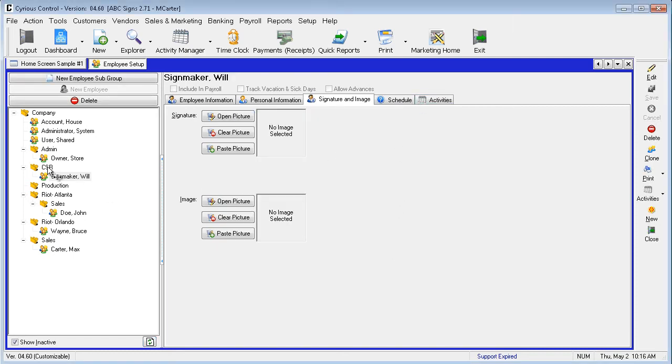Now as you can see, under CSR we have a new employee, Will Signmaker. Keep in mind that the subcategories do not change the security setup at all. They're simply for organization and job description.